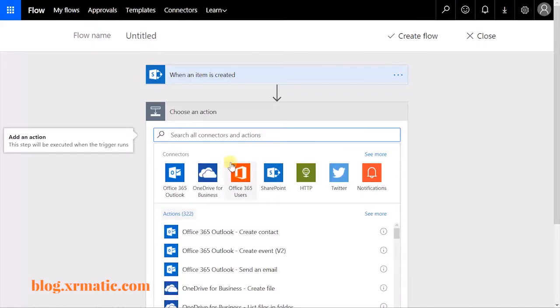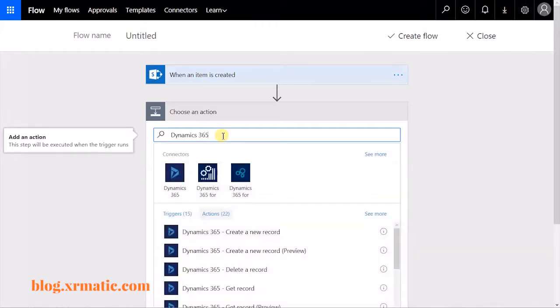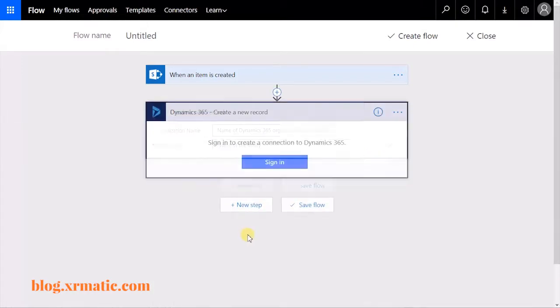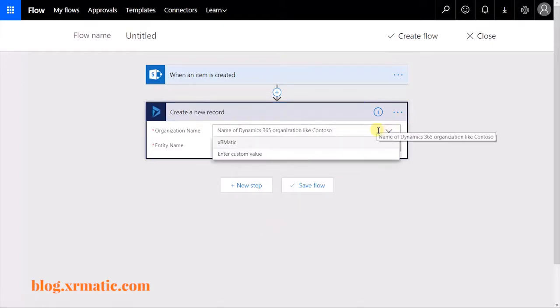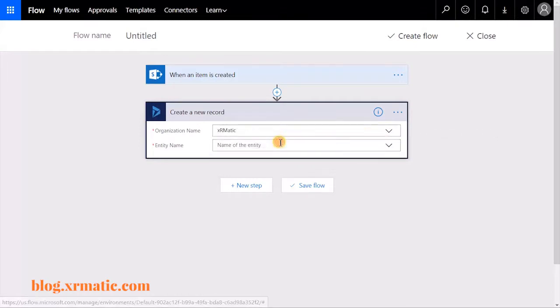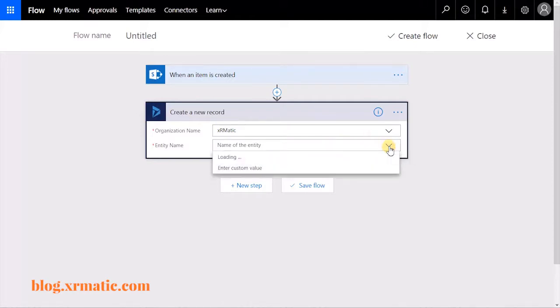In the search field, find Dynamics 365 and then click on the action Create a New Record. Click on the down arrow in the organization name field and then choose the Dynamics 365 organization. In the entity name field, click on the down arrow and then find and select the Contacts entity.